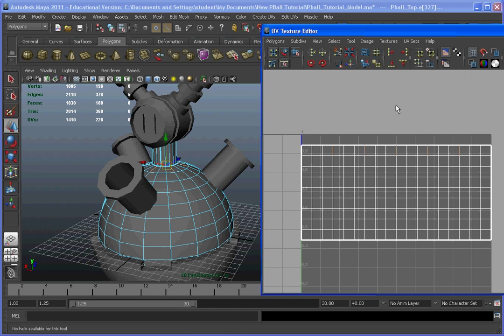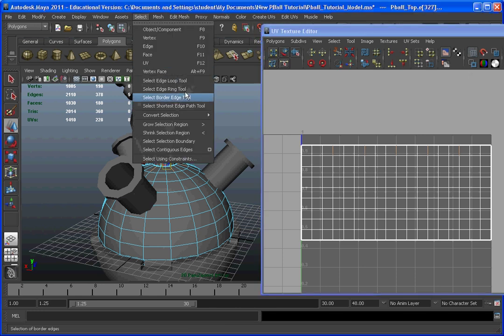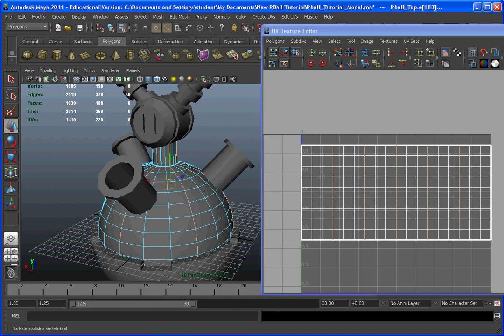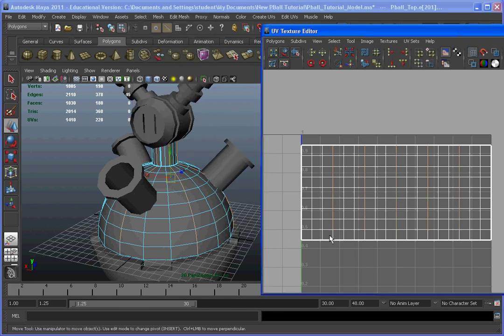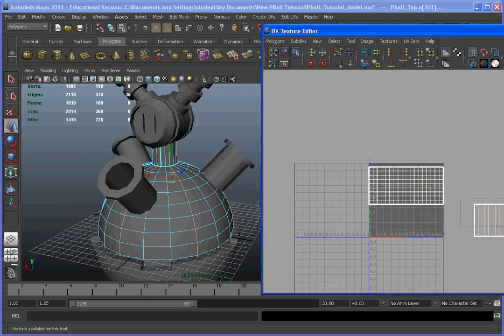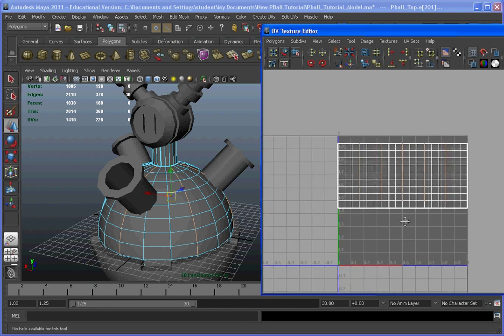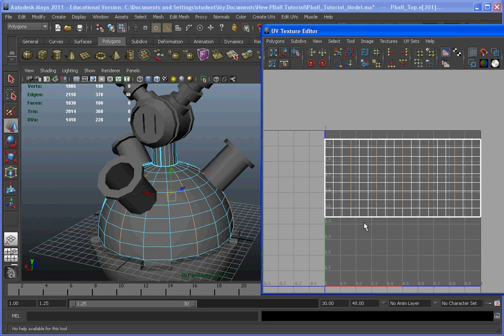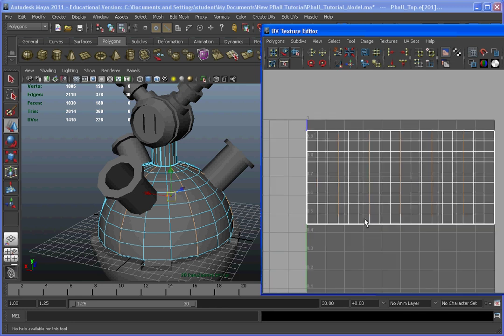We're then going to go to Select, Convert Selection, to Edge Loop so that we have our 3 lines, and we're going to deselect the edges here at the bottom. We're also going to deselect the edges over here because we don't want to cut up our head either. Finally, we're then going to do a cut. We should see these lovely lines form here.